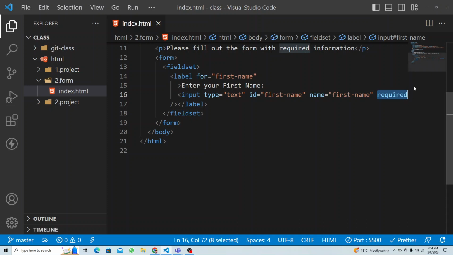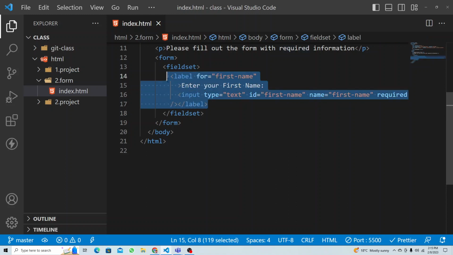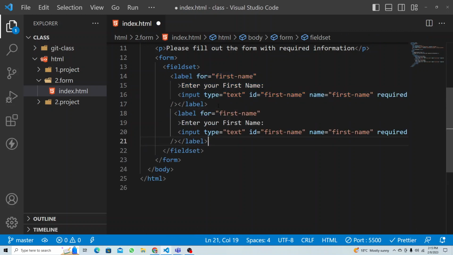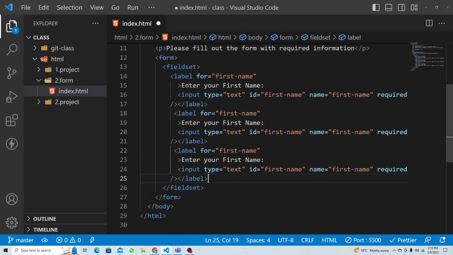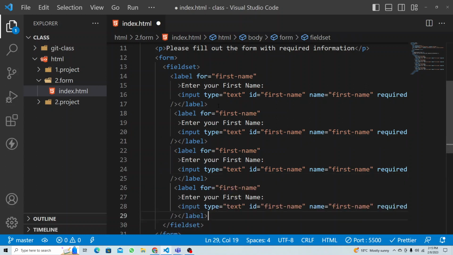Required is a kind of validation in HTML. We do validation with JavaScript, but there is a special required keyword. This is a Boolean attribute. So remember the Boolean attribute, we don't have to use required equal to required, you just put required and it works. Okay, all right, so we have done the first name. Now it will be easy, right? Let's copy this and make it a couple of times, two, three: first name, last name, email, maybe password.